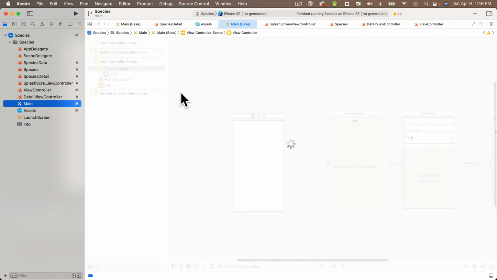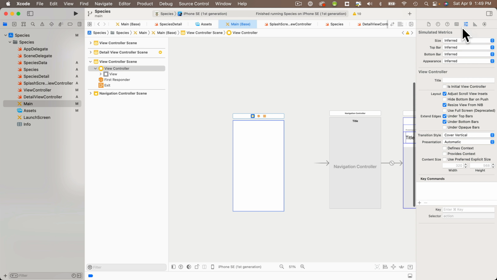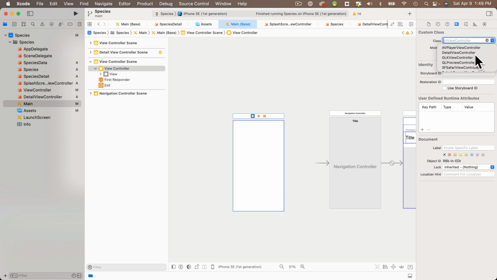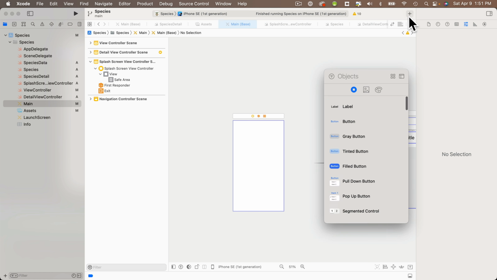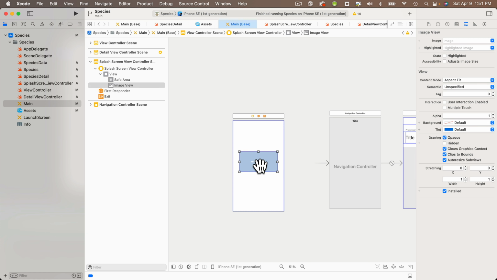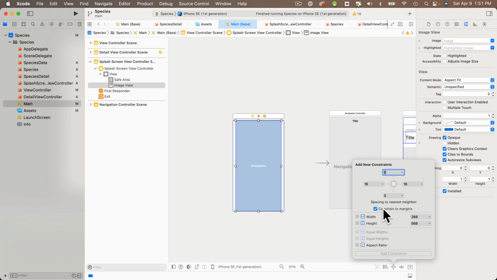Head back to main storyboard, click that new view controller, head up to the identity inspector, and select the name of the file I just created, which is Splash Screen View Controller. Then I'll add a new image view. I'm going to stretch it so that it touches the top and bottom of the safe area and the left and right margins. Then I'm going to add constraints so that it's constrained to the top, bottom, left, and right.